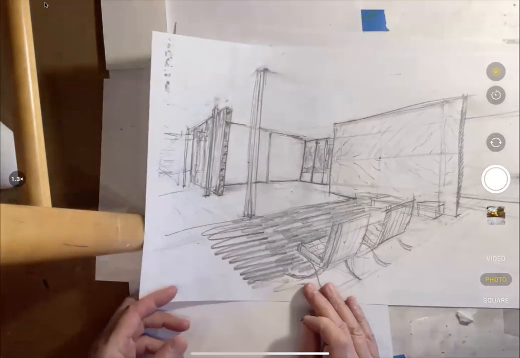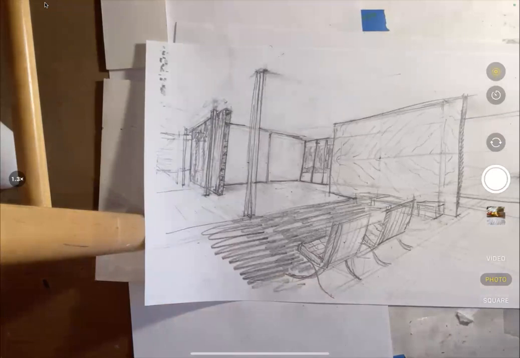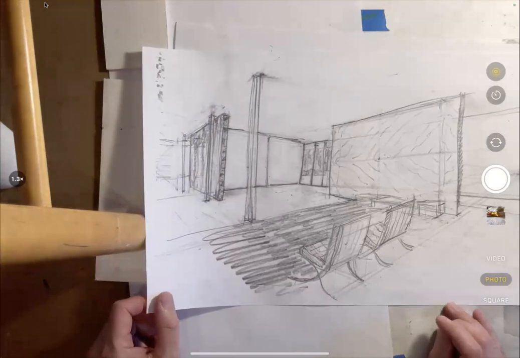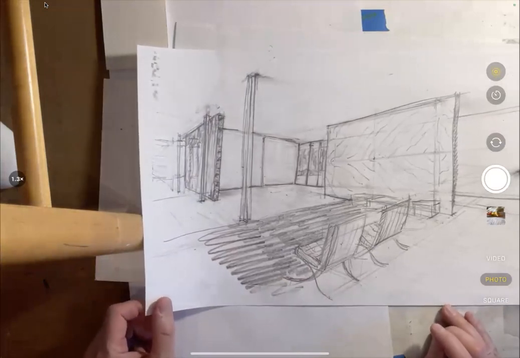Okay. How's it look so far? Decent? Great. I think I'm getting a decent facsimile.